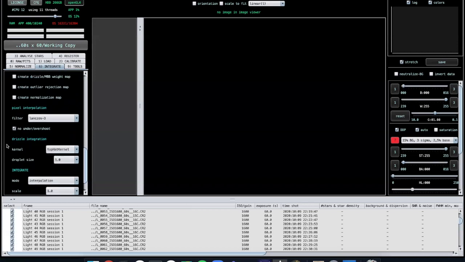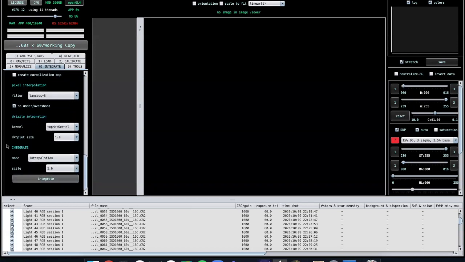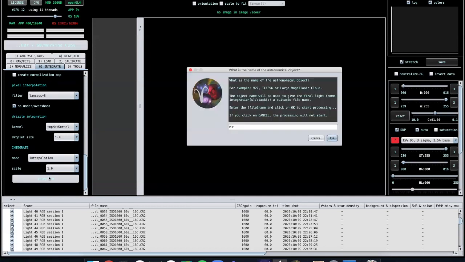And then all we need to do, at the very bottom of integrate, or tab 6, is press the actual integrate button itself, and APP will go away and do its magic. So it's just clarifying here the object name M31, so I'm happy with that. It doesn't actually influence any of the processing. It just allows APP to place a file name against the actual output or the end results.